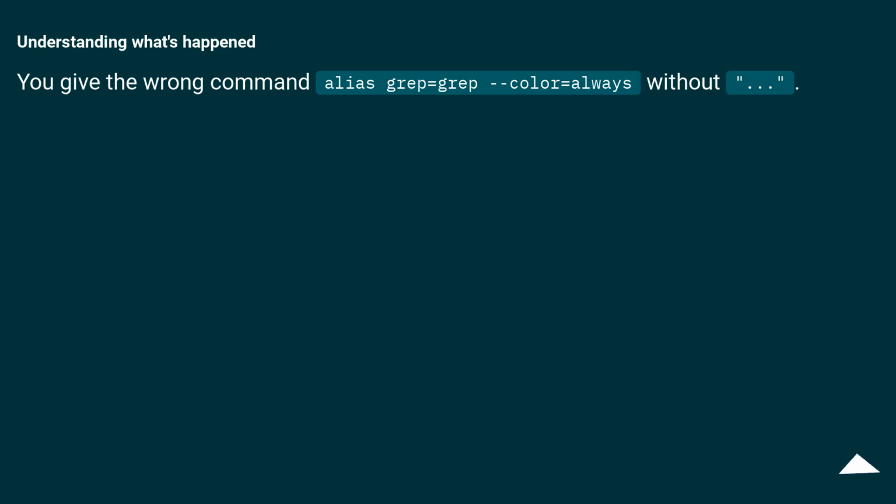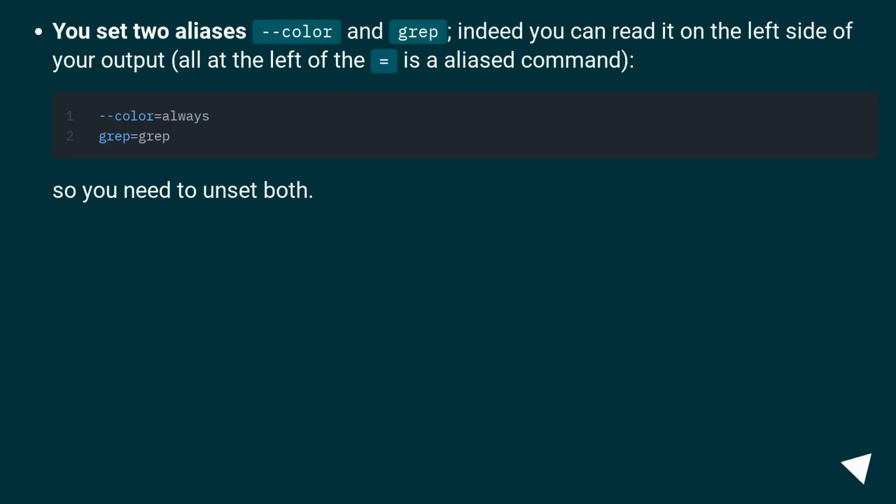Understanding what's happened. You gave the wrong command, alias grep equals grep color equals always, without quotes. You set two aliases, color and grep. Indeed, you can read it on the left side of your output. All at the left of the equals is an alias command. So you need to unset both.